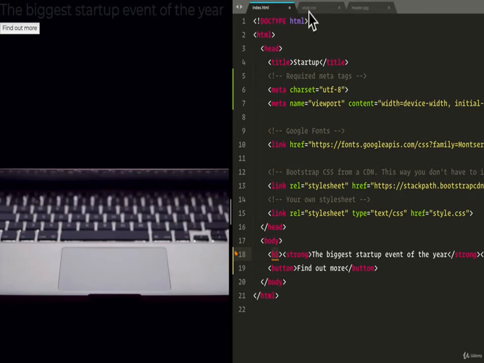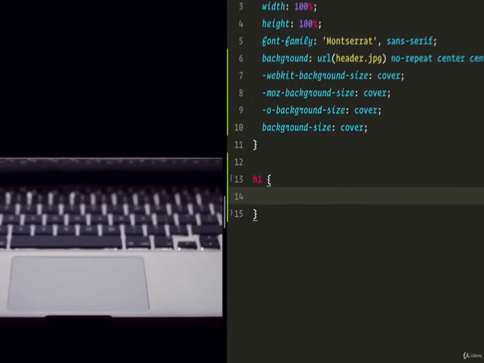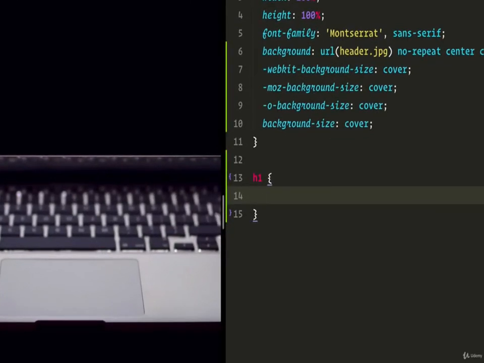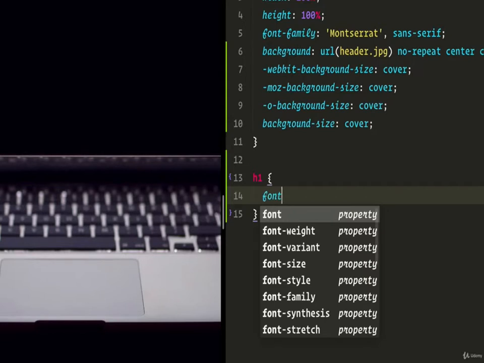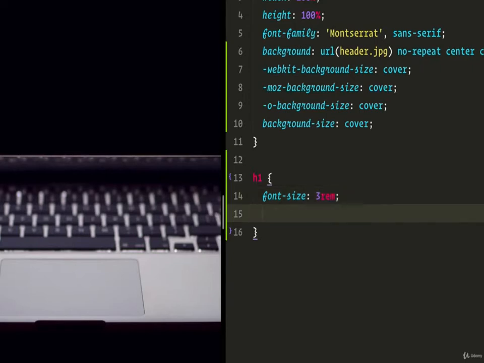So we can go into our style and just create a new h1 style that will have, let's say, a font size of, let's say, 3 rem. And then we'll give it a color of, what should we do here?